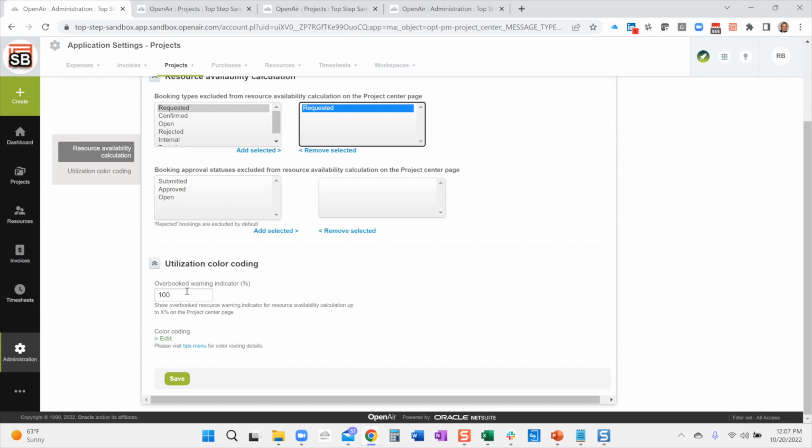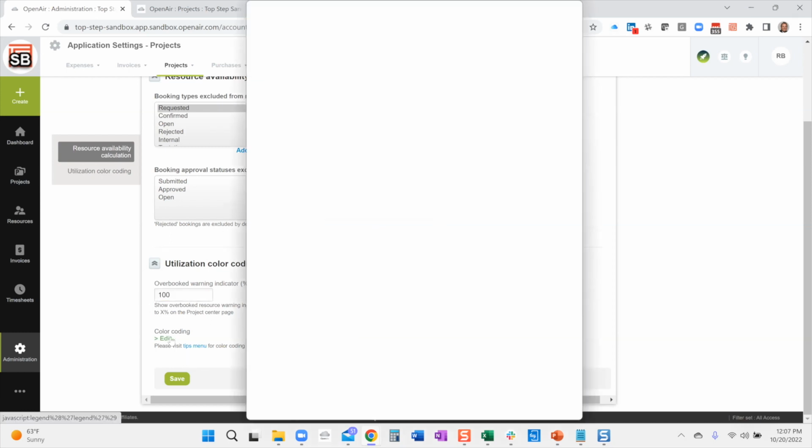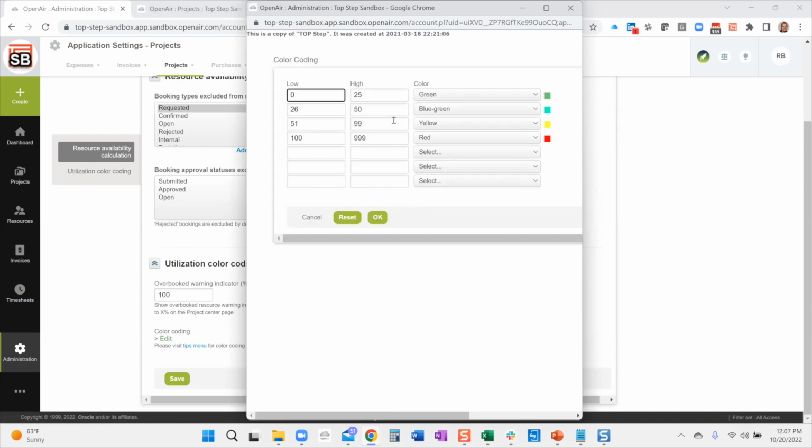What's new here is this ability to add color coding. Here you can set your indicator for a warning indicator, and then you can set your color coding similar to what you can do in reporting. It looks very much like the reporting color coding option as well. So this is what is part of this new release.